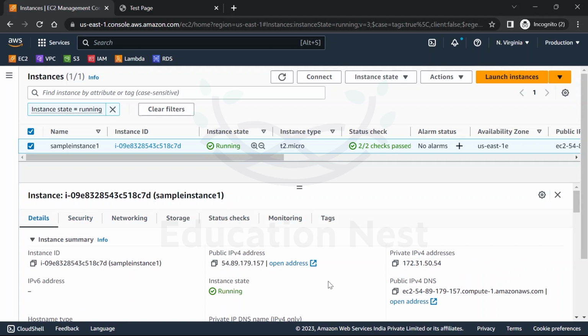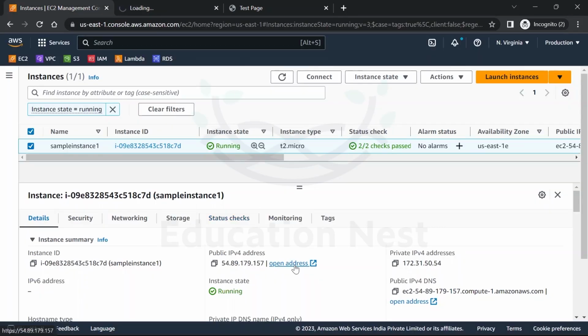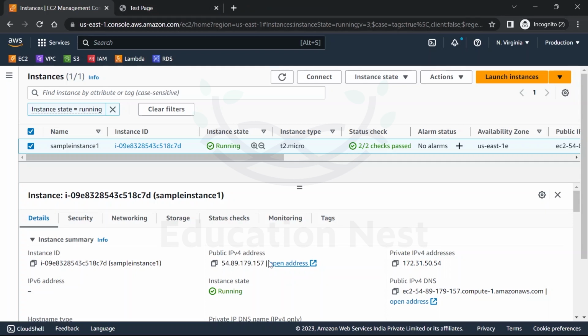Now if you go to details and try to open the address from here, this will not work. This will time out. Why? Because when we directly open this particular link, it goes as an HTTPS request, an HTTP secure request. In the security group, we haven't opened the HTTPS port. We have just opened the HTTP port. So you can see it's timed out. That's why it is important to understand which ports you want to open up.